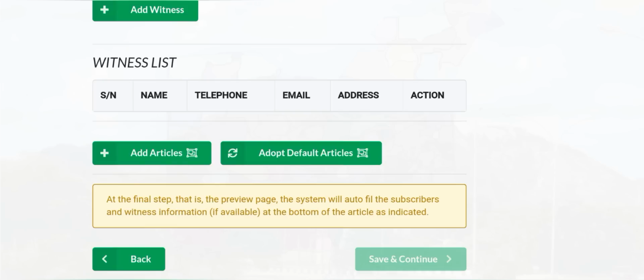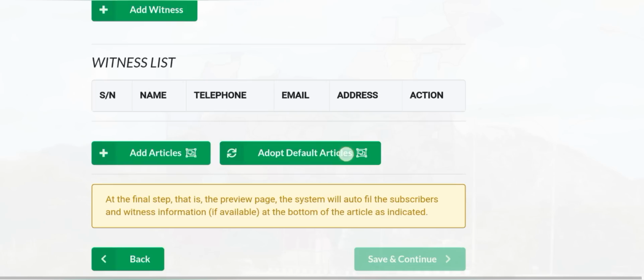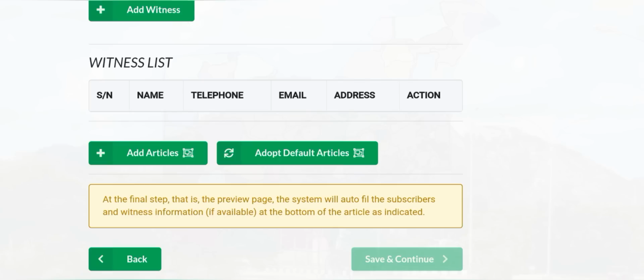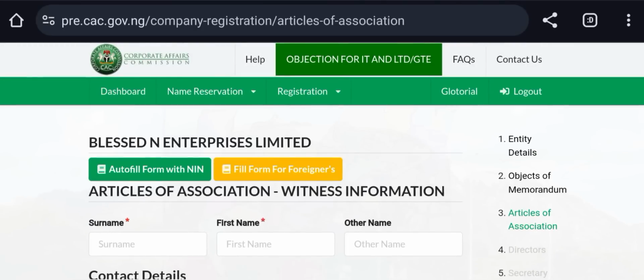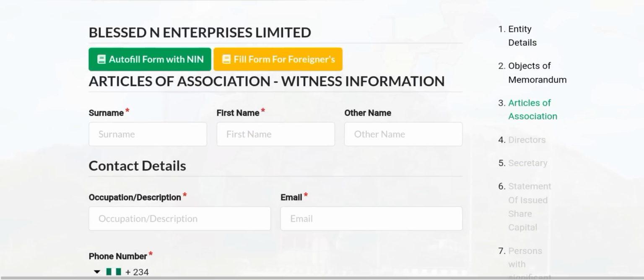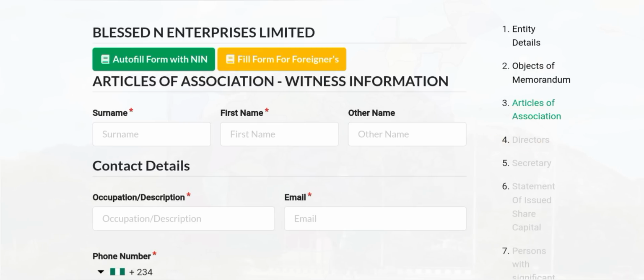So in order to avoid the stress, just click on this default article and you're good to go. It won't be queried. It doesn't have any effect on your certificate, because it's going to appear on your MEMAT. So let's just quickly go ahead and fill in the witness information, and then we are going to move over to the director's details.